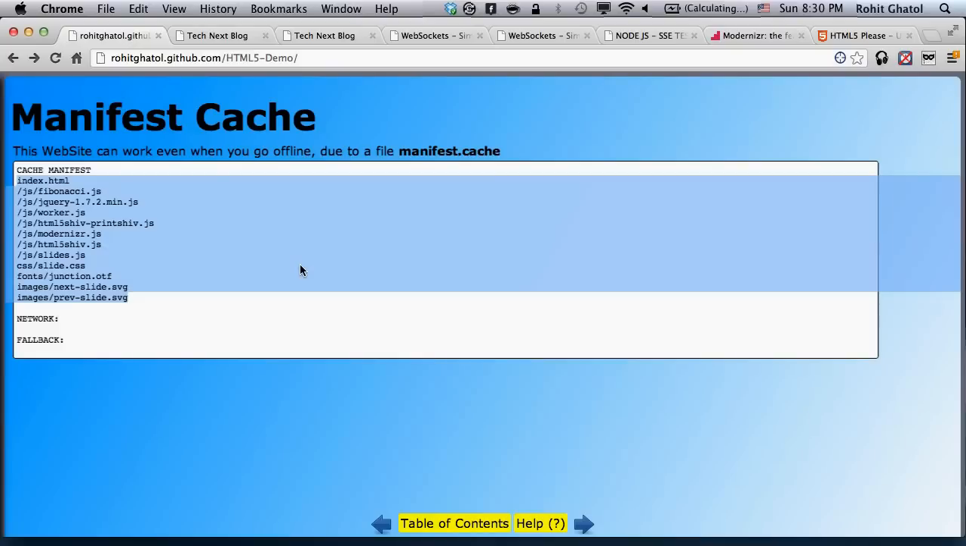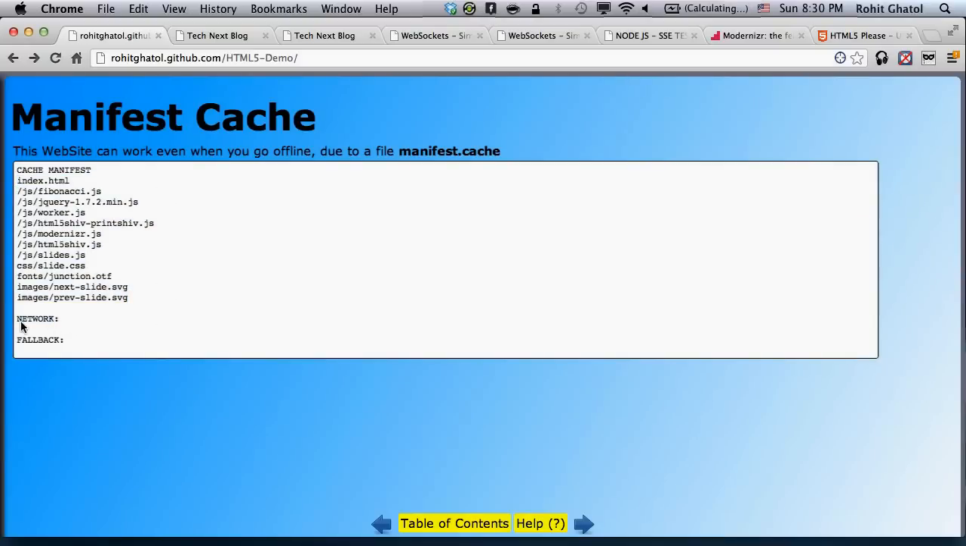So the way it works out is, number one, you put in the manifest file all the HTML files, CSS, images, and more importantly, all the JavaScript. At the same time, you specify which URLs need not be cached by putting them under network, and which URLs need to be substituted by putting them under fallback. This way, at least your page loads up when you're offline.